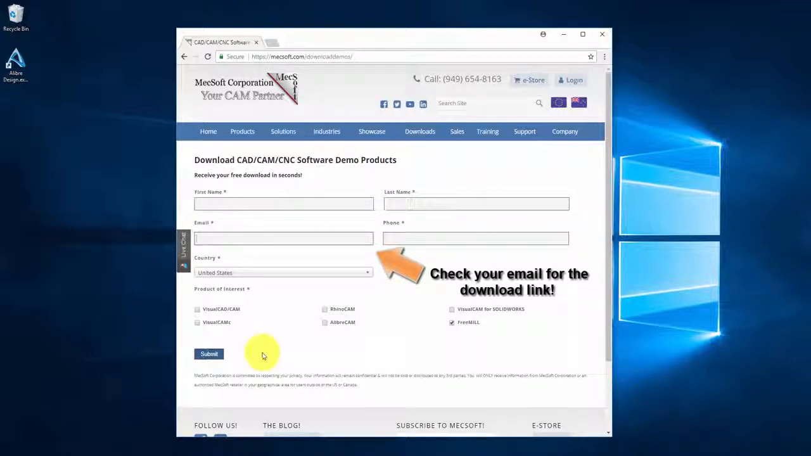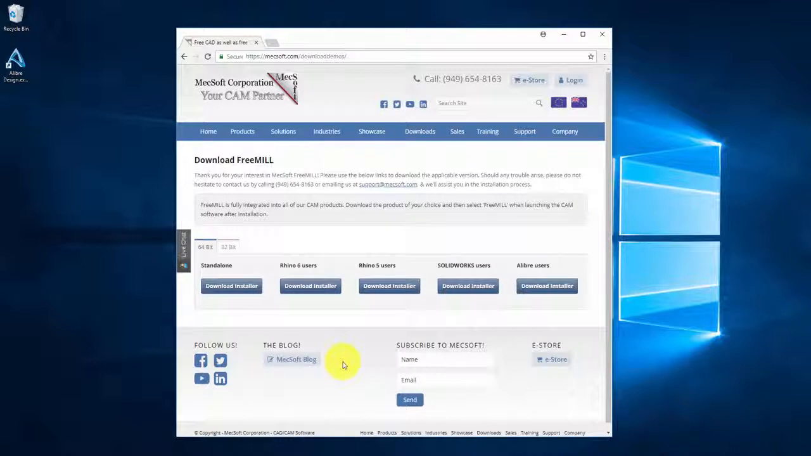When you pick the Submit button, Microsoft will automatically send you an email with a link to download LibreCam, which includes FreeMILL. If you do not receive this email within a minute or so, check your spam inbox. The email link will take you to the Download Demo Products page.